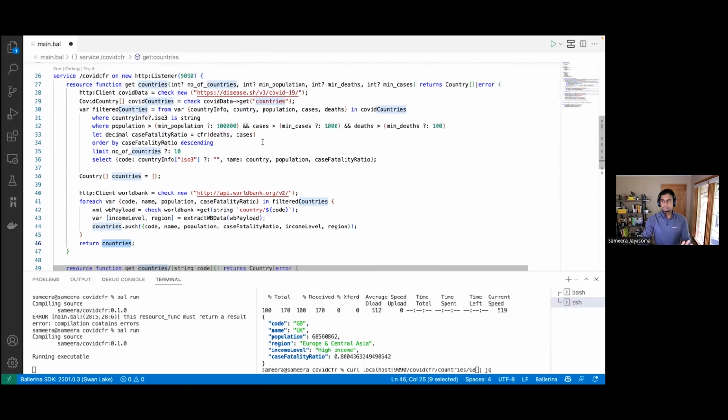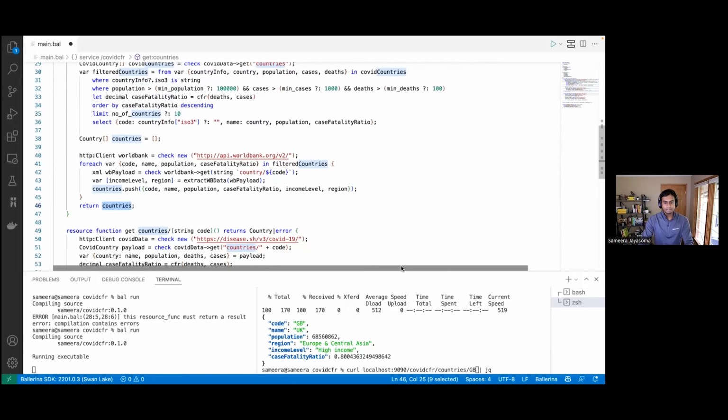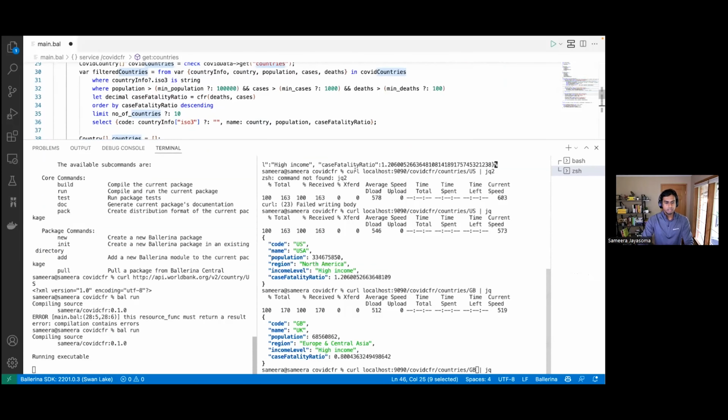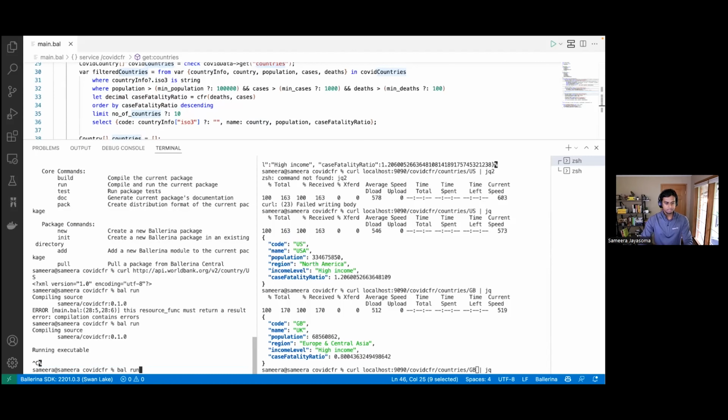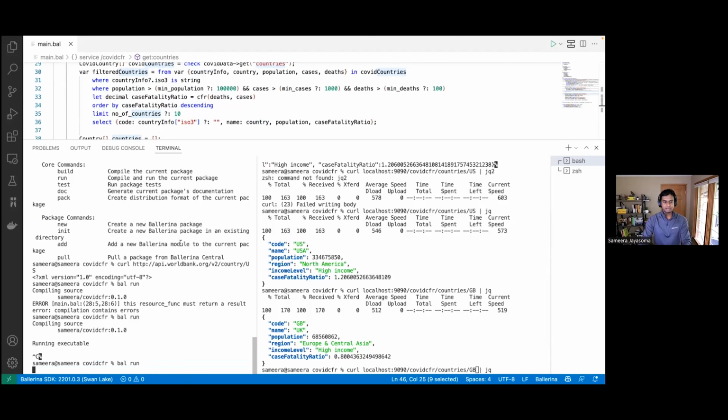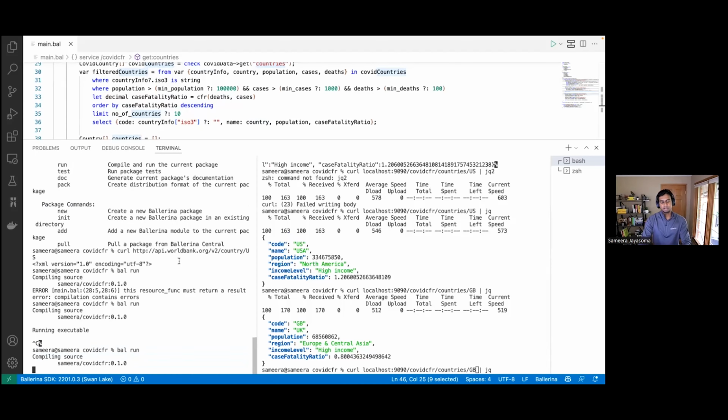Right? I think the code is sort of complete, and we can try running it. I'm going to run it locally, and then next, I'm going to show how you can deploy this into Docker or Kubernetes.